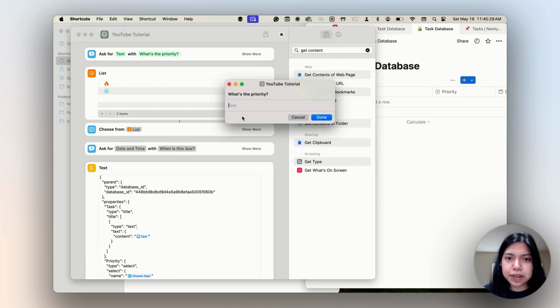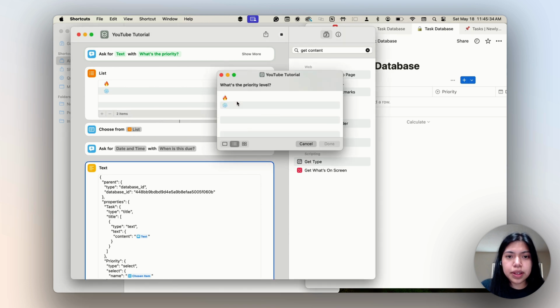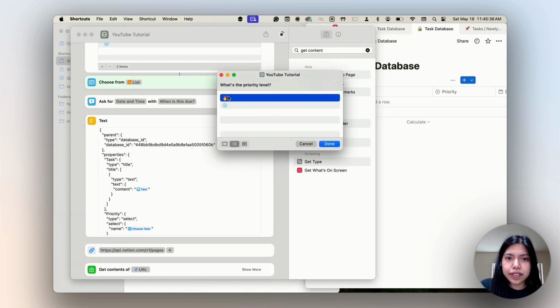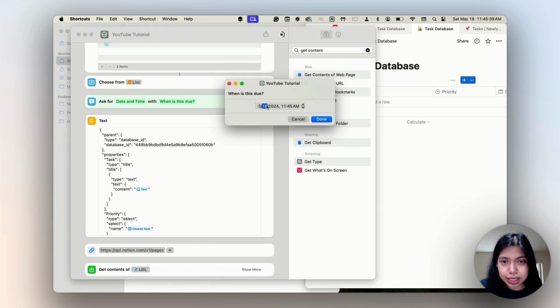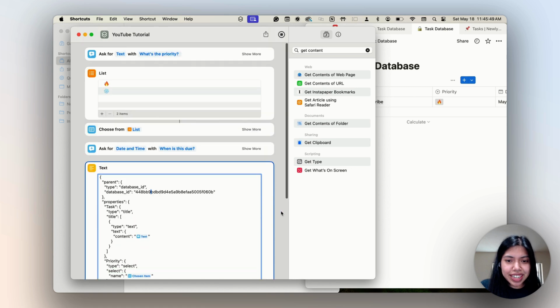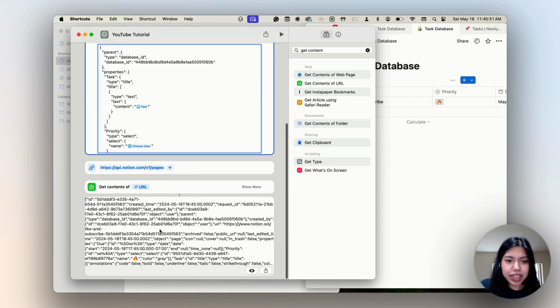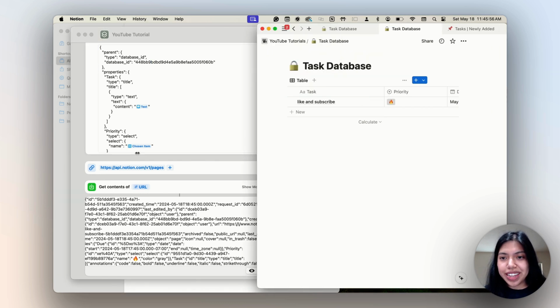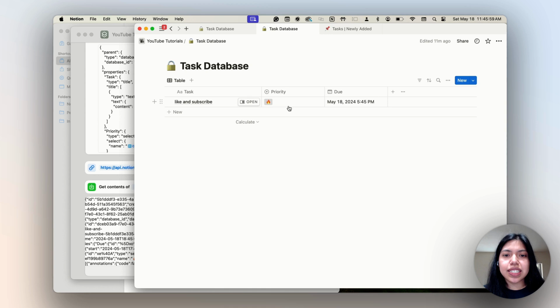So we press play, which is a priority, like and subscribe with a high fire emoji. And then when is this due? So we're gonna say today at 5:45 p.m. Once we finish, it's then going to give you this full code that shows you that it ran. And we can also check here. And yes, it's here now. So it has a task, the priority, and a due date. So that's how you create an Apple shortcut that connects to your Notion.